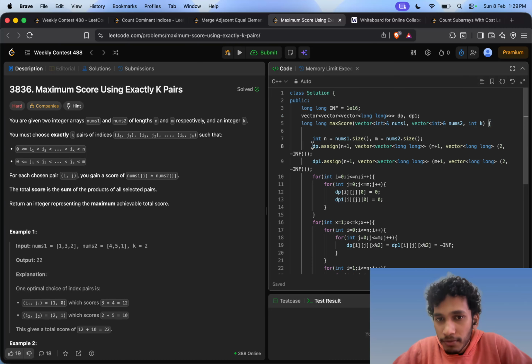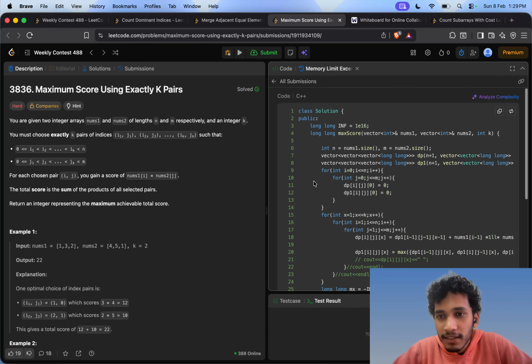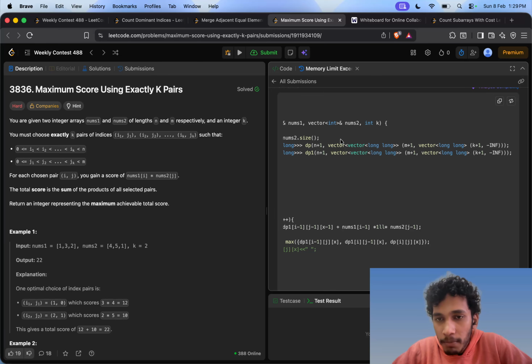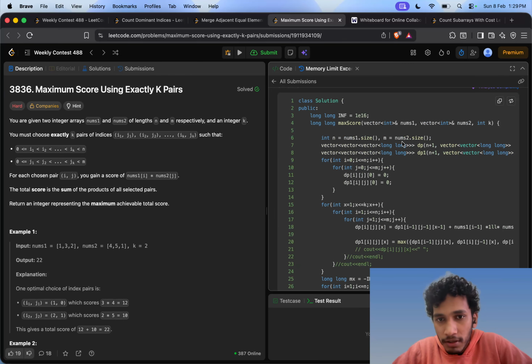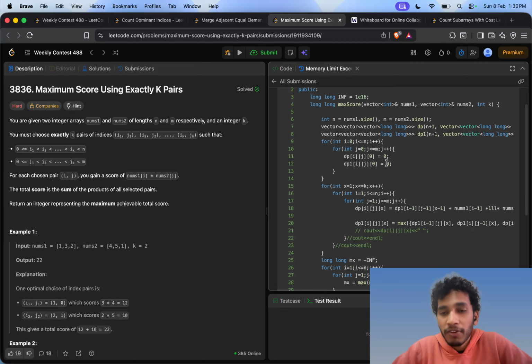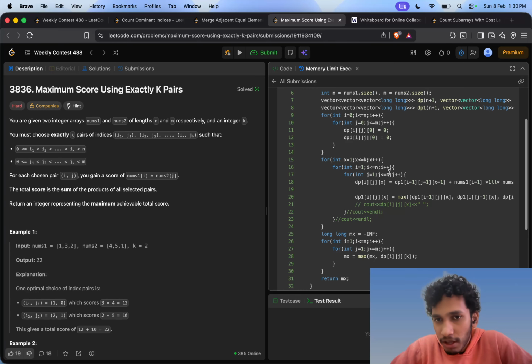Okay, so we initially just understand the memory limit exceeded code first. Here we are building a DP table of n plus 1, m plus 1 and k plus 1. Similarly, DP1, which is a prefix sum initially. Now, what is the base case? For any indexes, if x is equal to 0, the DP value is equal to 0. And what is the prefix max? Prefix max is equal to 0 as well.